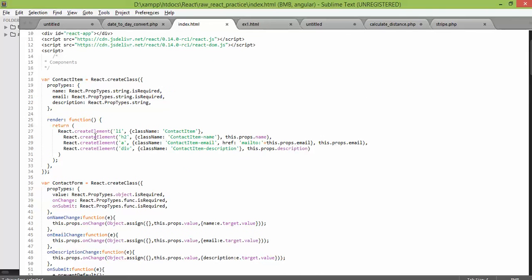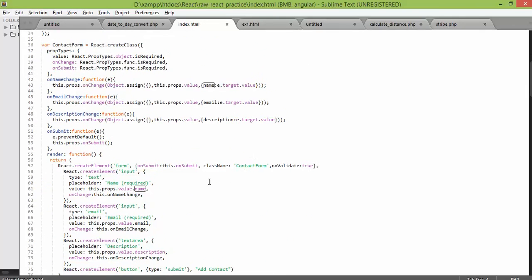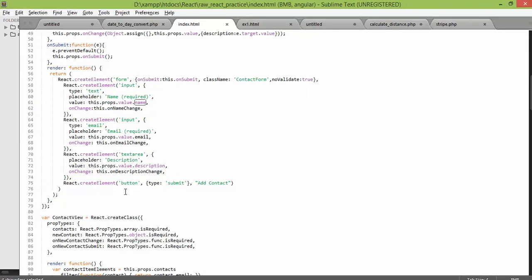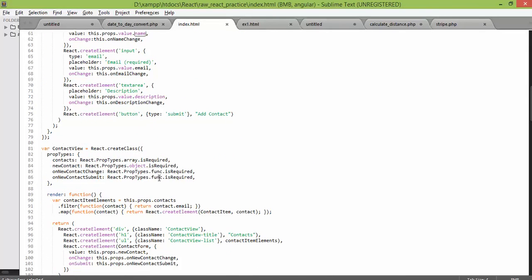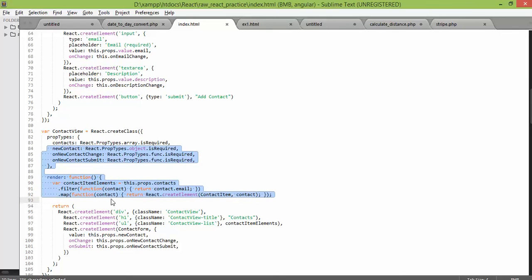In contact item, for the class name, given contact item, and inside the h2 tag, this dot post dot name, which we will get from the contact. And for email, this dot post dot email, and for description, this dot post dot description. And this will reflect here in the contact view, by creating that part.